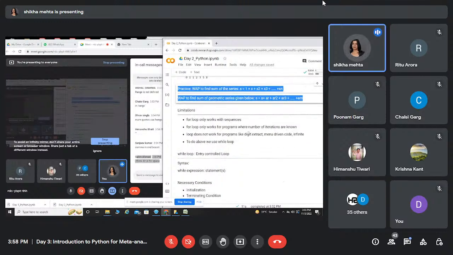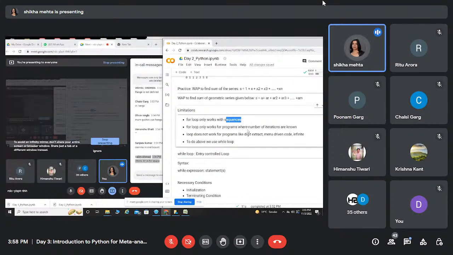Along with the various benefits of the for loop, there are a few limitations. The limitation is that a for loop only works with a sequence. We have seen everywhere we are using either range, or a list, string or tuple. So it can be applied only with a sequence. A for loop only works for programs where the number of iterations is known. If we don't know the number of iterations, then we cannot apply for loops.